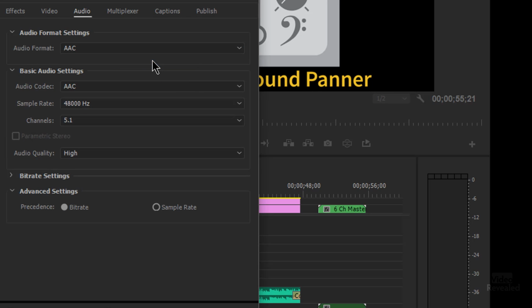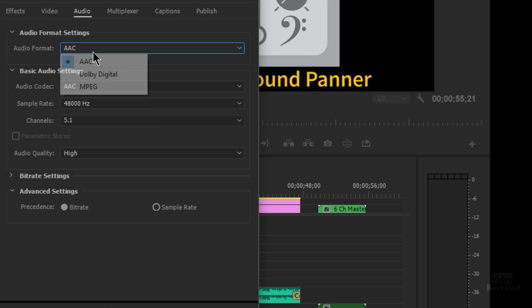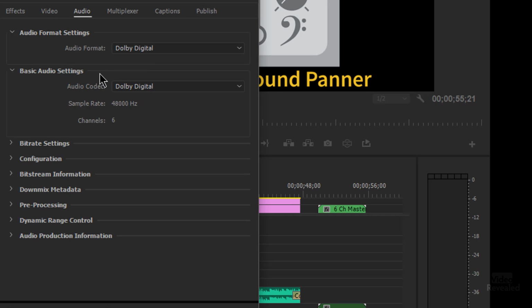So if I go back to AAC, you'll see I do get the choice of 5.1, but I'm going to go back to Dolby Digital. I could choose different AAC versions here, but like I said, we're going to be doing Dolby Digital. So it defaults to 6, I can't change that. 48K, I can't change that.